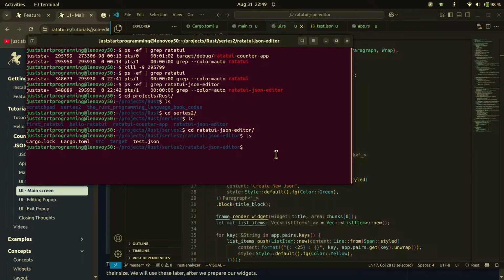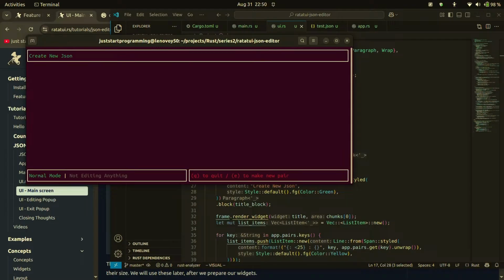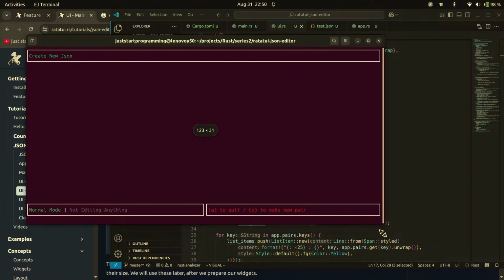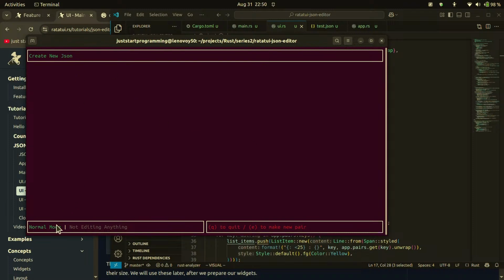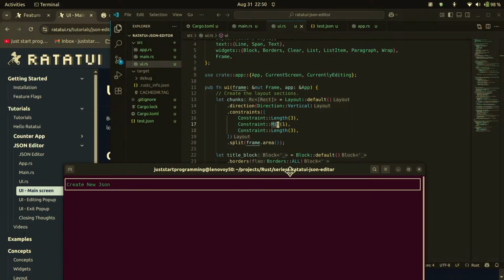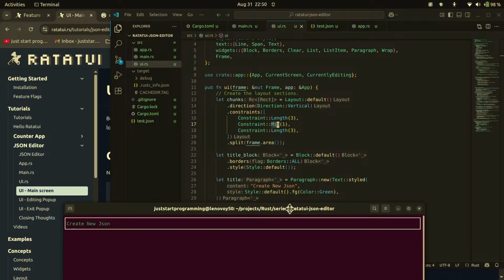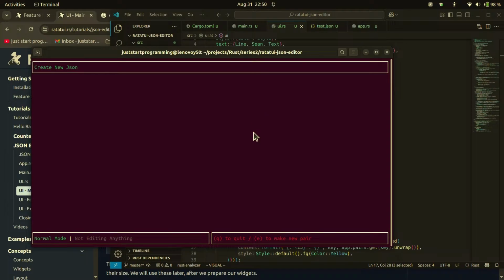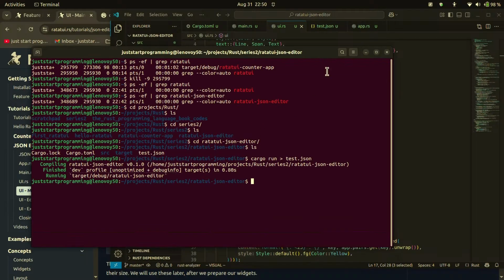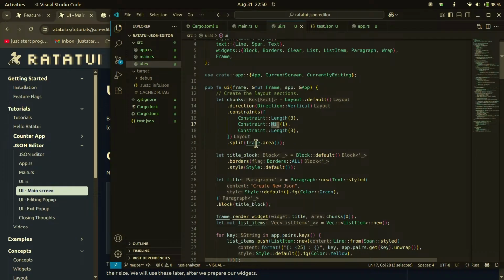So if you run from here, cargo run test.json. So you have this and this. Is it that one? Chunks. Or maybe not. Maybe not yet. But anyway, let's just take note there are 3 parts here.